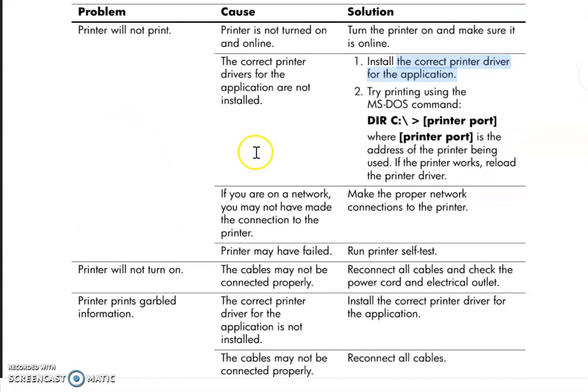The third cause, if you are on a network, may be that you have not made the connection to the printer. You are connecting the printer to the LAN, the local area network, and you might find that this printer is not connected to the LAN. Then it will not print. In that case, make a proper network. This printer and your machine should be on one network, then you can take a printout. So make the proper connections and make a single network for that particular printer and all the machines.